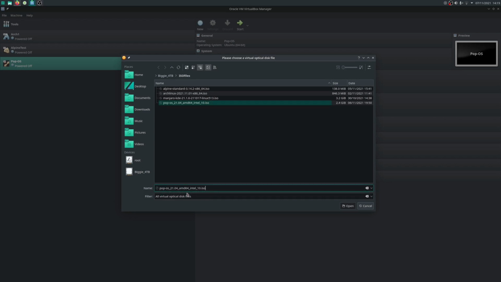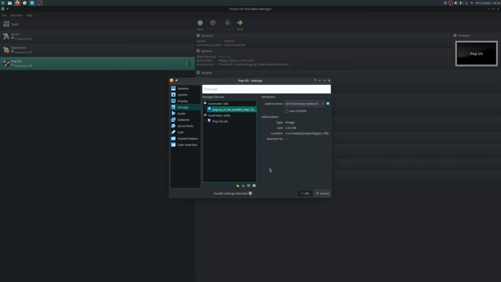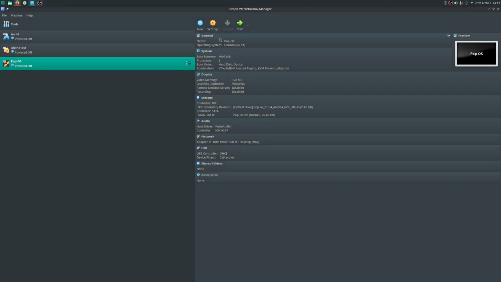So if your ISO isn't coming up already in this file explorer, you do have to type something within the name field before it lets you click on these icons here. But in my case, I just have mine right here, so that I can click open. And now that's it for setting up the VirtualBox. We'll click OK, and now we can start up the VM.